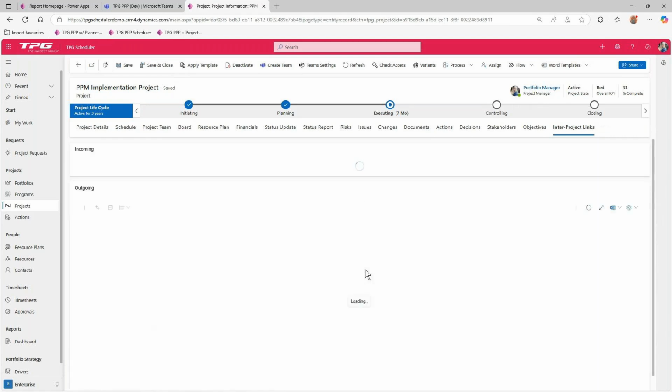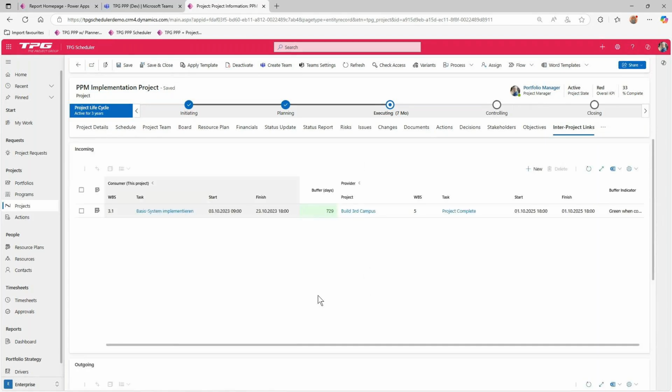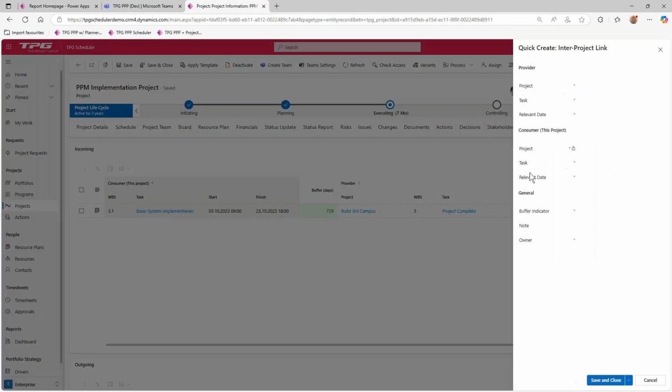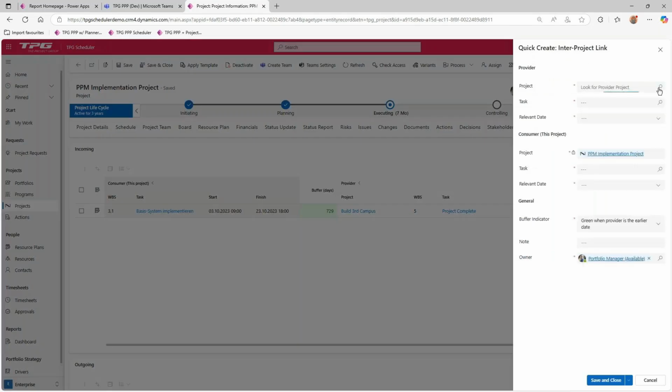So the key thing here that I just wanted to finish off with is we do have inter-project dependencies. So if you need to create dependencies between your projects, you can absolutely do that in here. So I can create an inter-project. I'd say, which project is it? Let's say it's Project Battle. I then say, which task is it? Create design. What's the date? I'm interested in when it's going to finish. And then the consumer is this project.